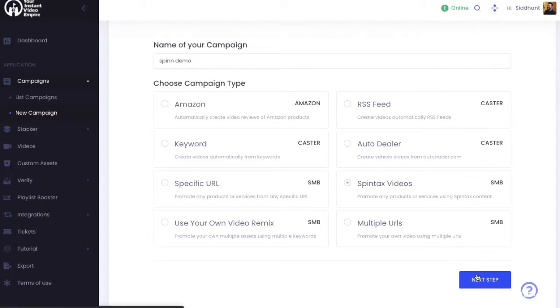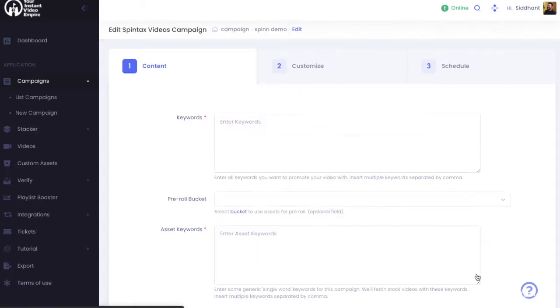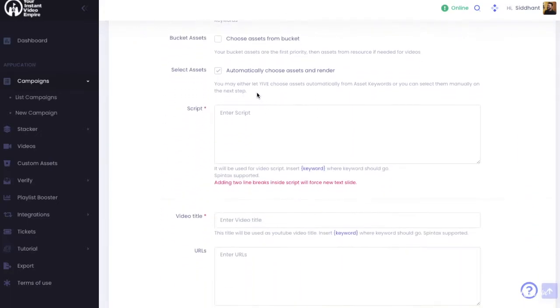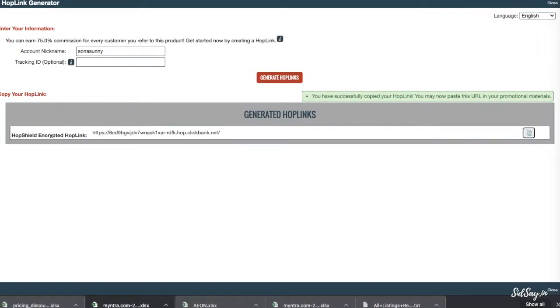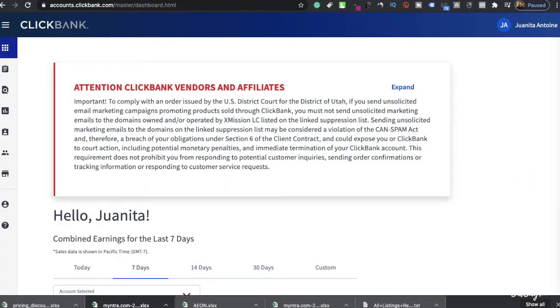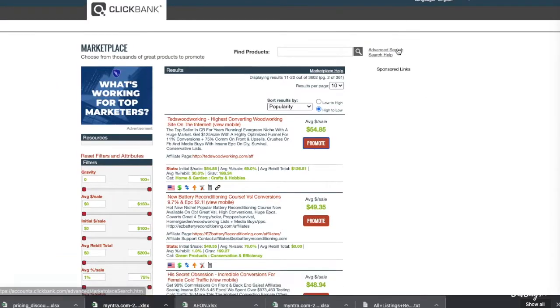I'm going to be pretty quick with this because I've already shown you a lot of the basic things in the last video. I'm just going to cover the script which has Spintax support. For this, we are going to take an example of a Clickbank product, because these are the best that sell in a Spintax video. We're going to take Ted's Woodworking product. If you click on this, we will go to the sales page.